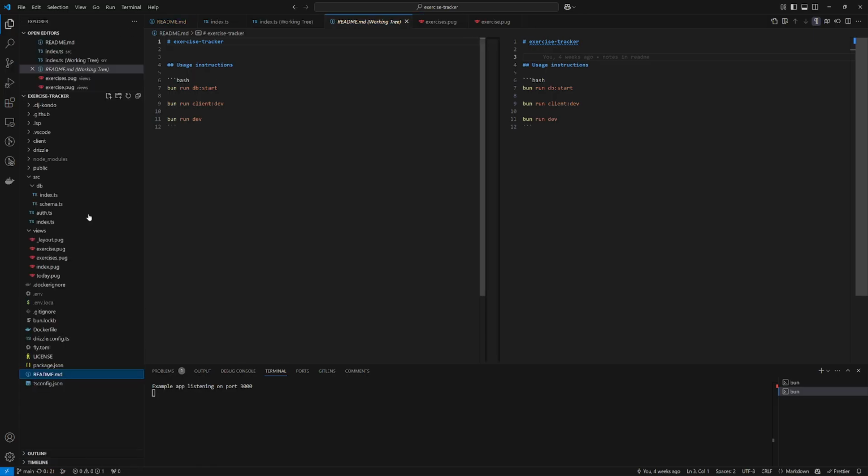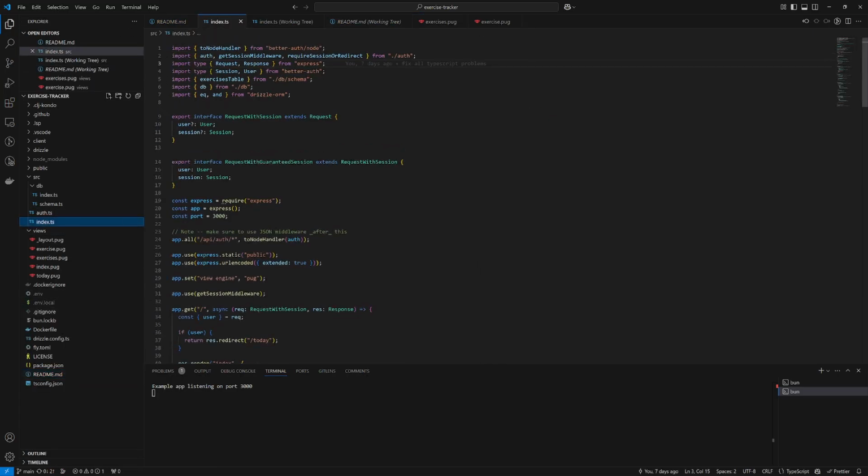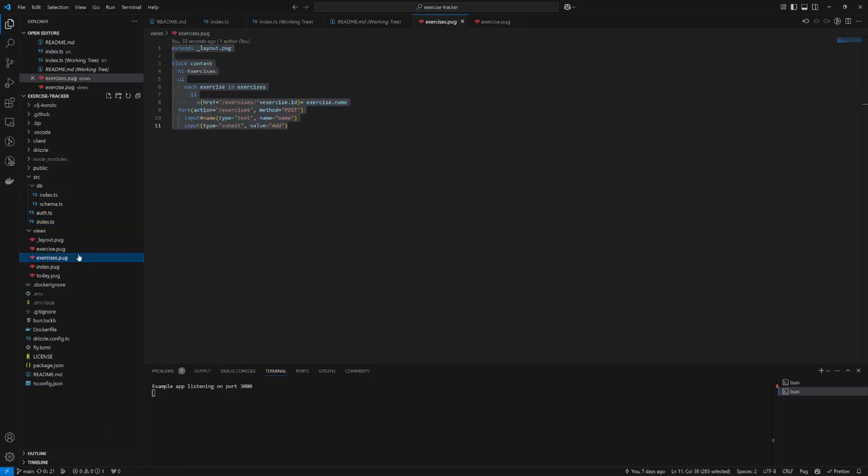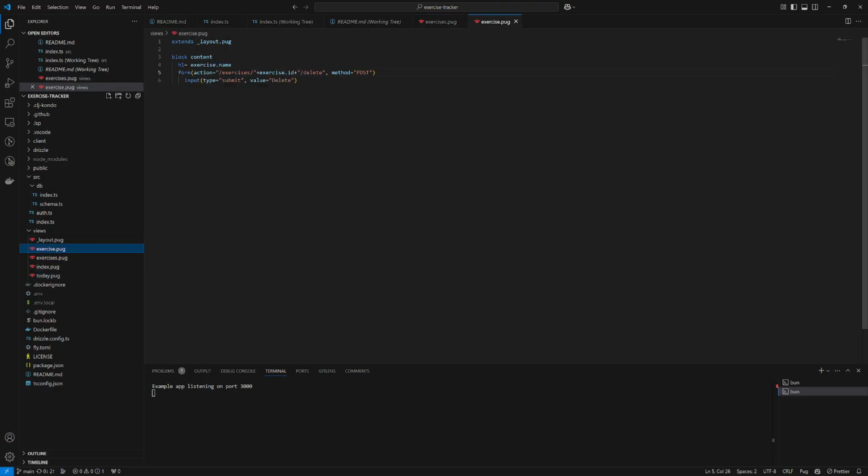Sweet. Okay, so now we have the ability to create and delete our exercises. We don't have the ability to rename them at all though. And that's something that I'm going to go ahead and add now as well. Because we have this page already with this form, we can basically use the same type of thing right here.